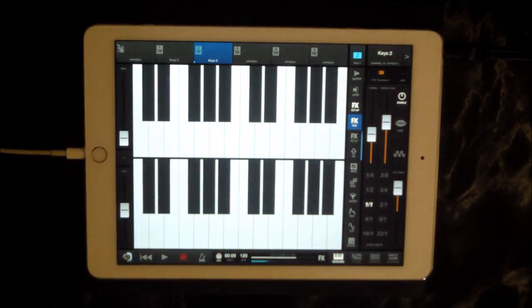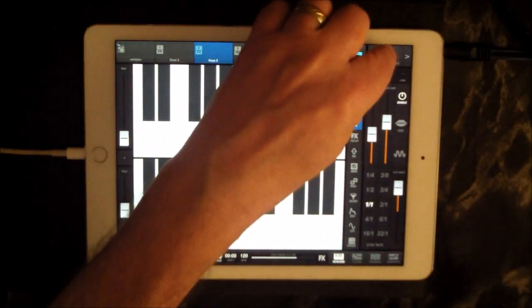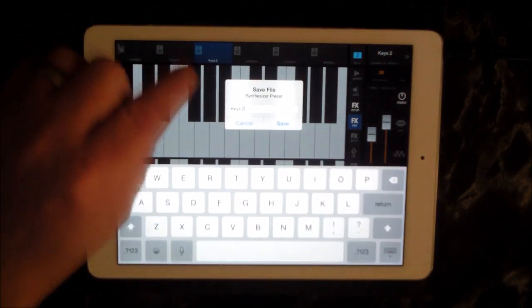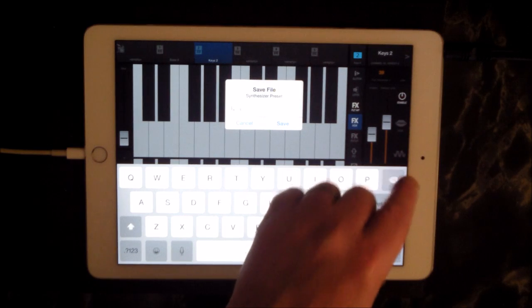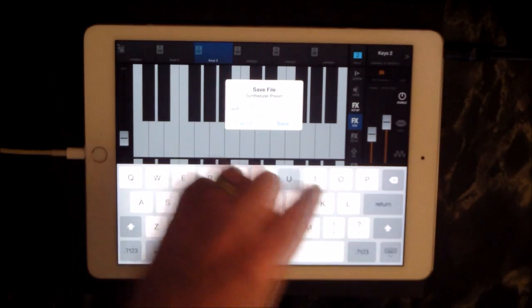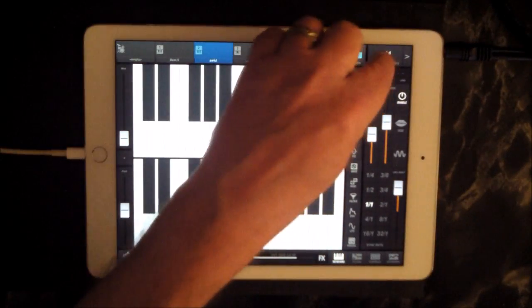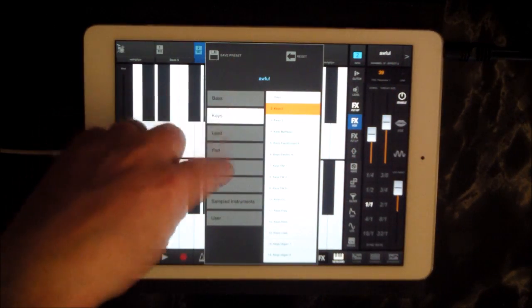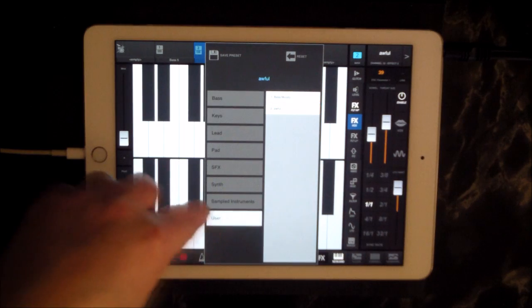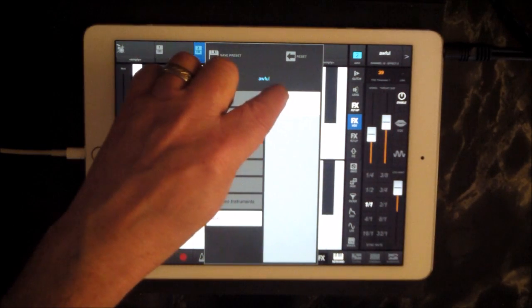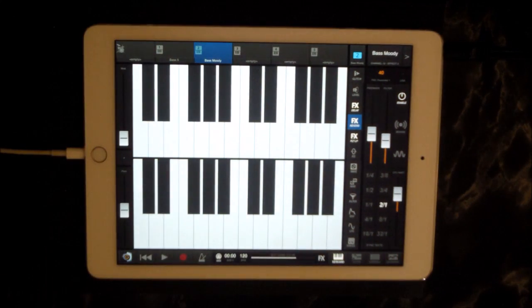Say you were happy with that awful sound that I've just made, you could just hit keys 2 here and save preset, and we'll just call it awful, because that's what it is. Save. Now, if you wanted to recall awful, it'll appear in your user bank down here, where I've already programmed the bass, which was slightly better. So this is the one I programmed earlier.